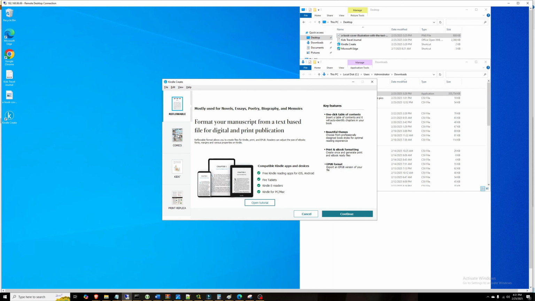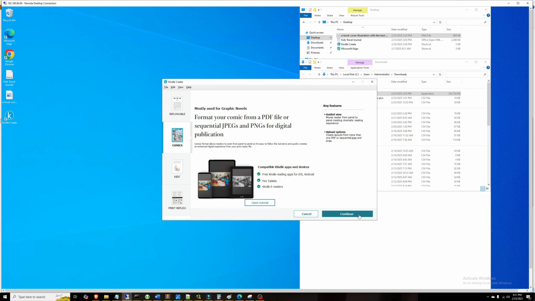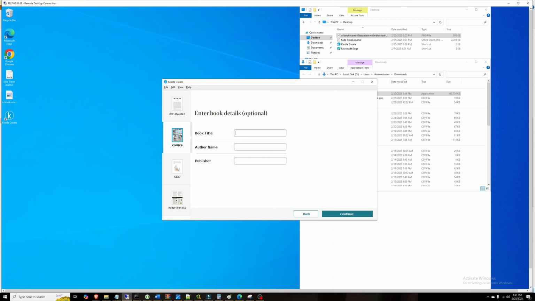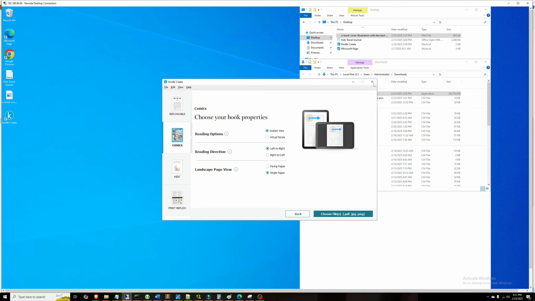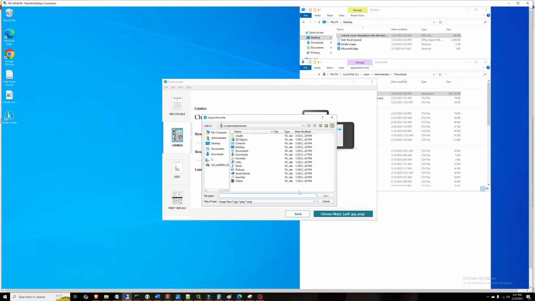This is not the easiest thing I've ever used. Okay, continue. So it's going to be kids travel journal, and we're going to call it author name David Anderson, publisher, I guess it'd just be the same person. Continue. Sure. Oh, now it wants files. Dang it. Okay.